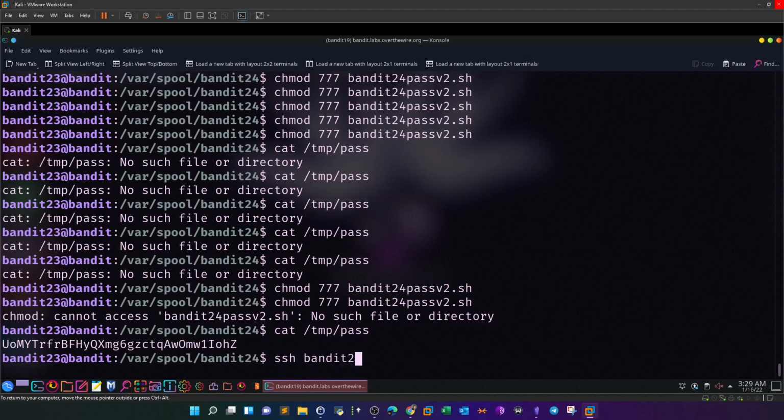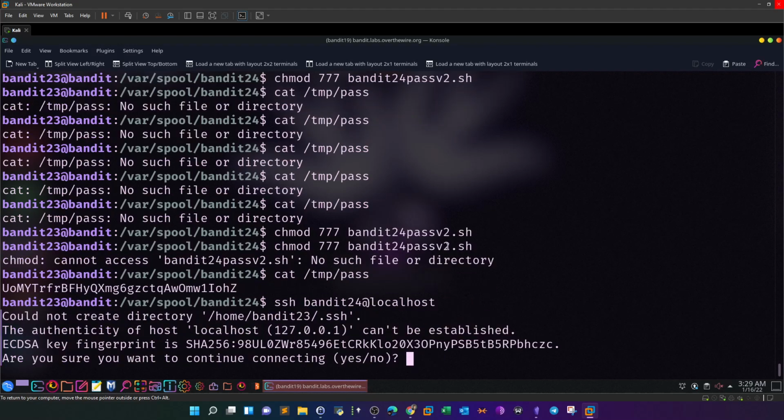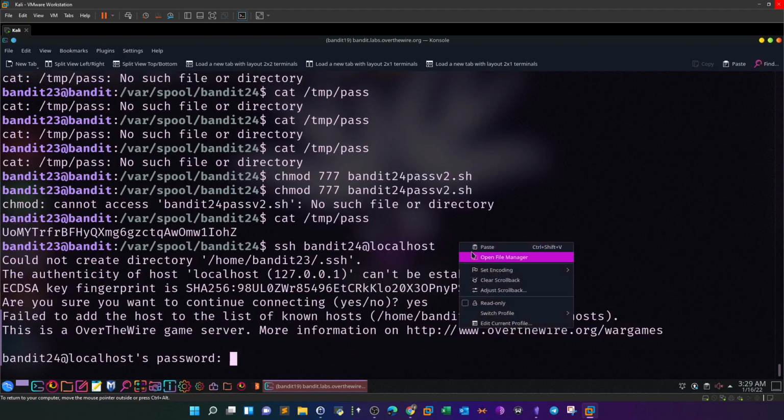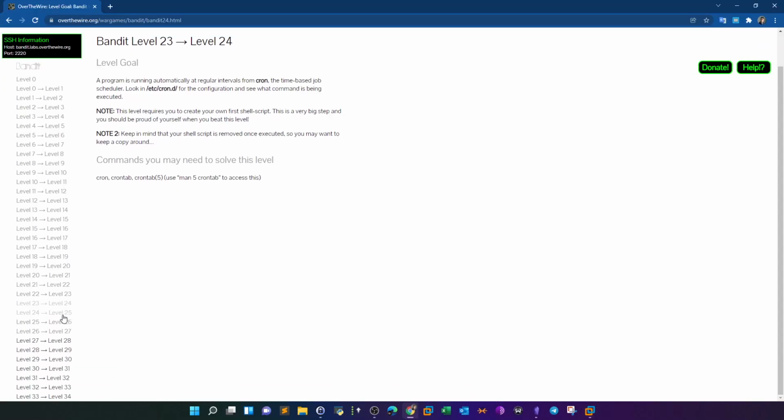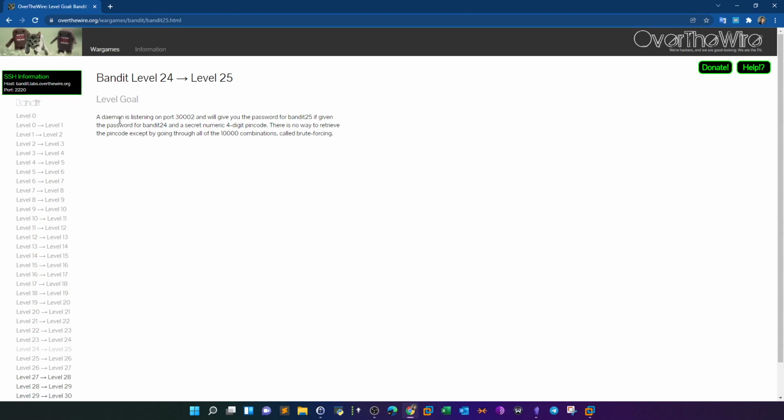ssh bandit24 at localhost. Yes, and this is the password. So let's read out now bandit 24 to 25. A daemon is listening on port 30002 and will give you the password for bandit 25, if given the password for bandit 24 and a secret numeric 4-digit pin code. So here we come to brute force. This challenge is flat out brute force.